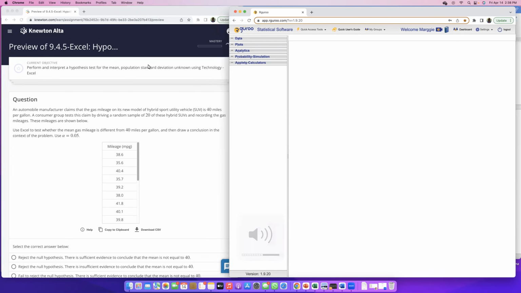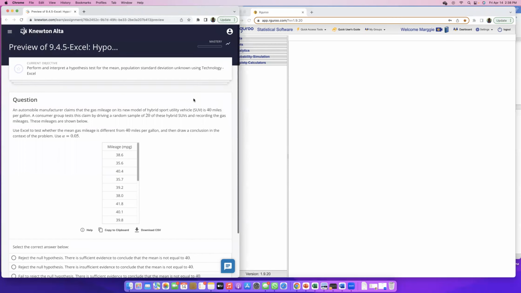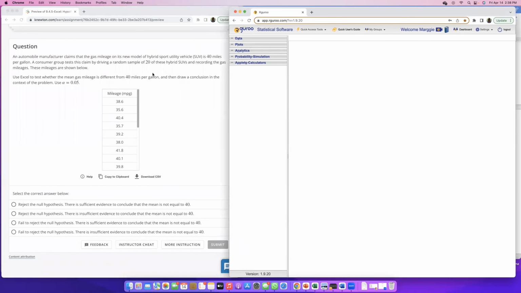Let's talk about hypothesis testing for the mean for one population when the population standard deviation is unknown. We're going to solve these problems from Newton using RGuroo.